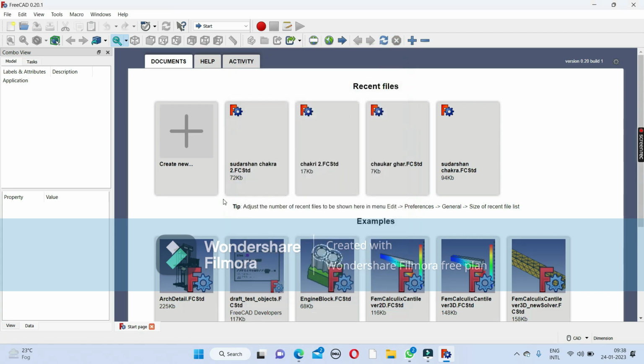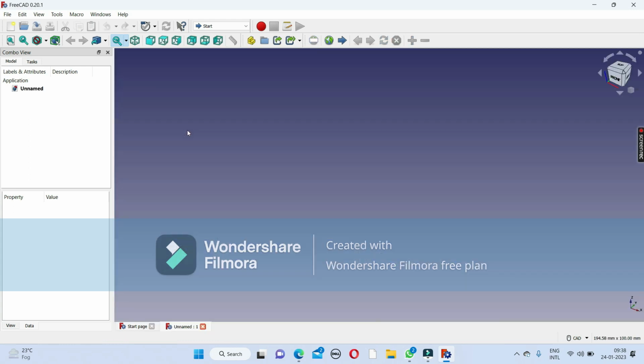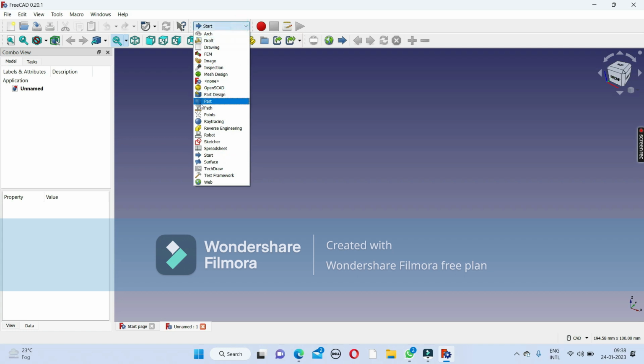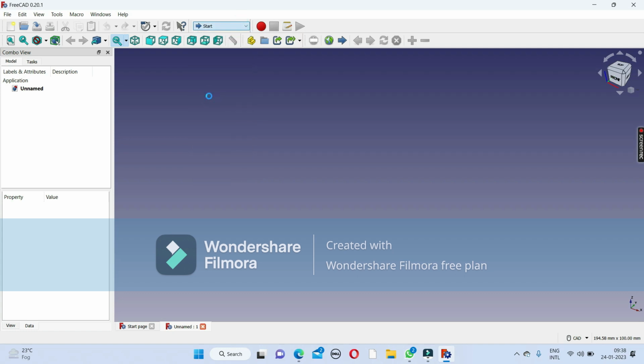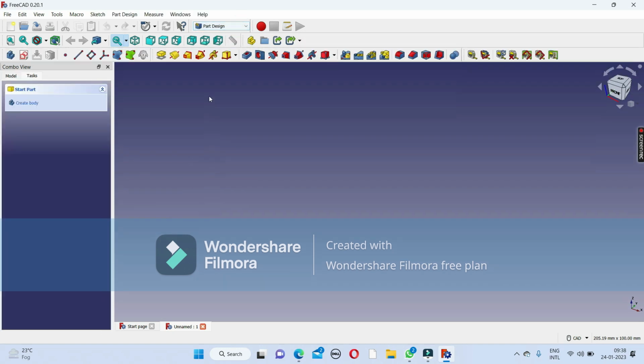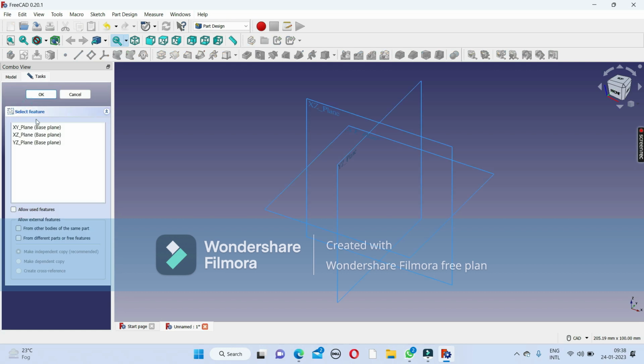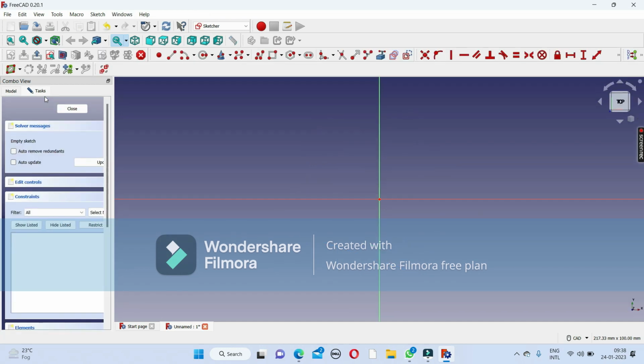Now we have to left click on create new, double click we have to do here. Now here start, as you can see here, there we have to select part design. Now we have to left click on create body, thereafter left click on create sketch, thereafter select XY plane. Here also we have to select XY plane. Now click on OK. Okay, this is what we have done now.